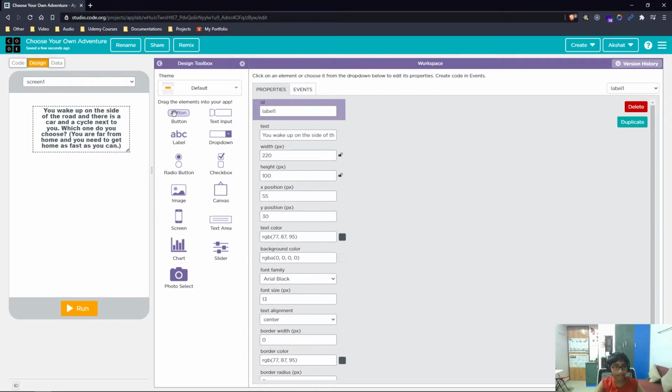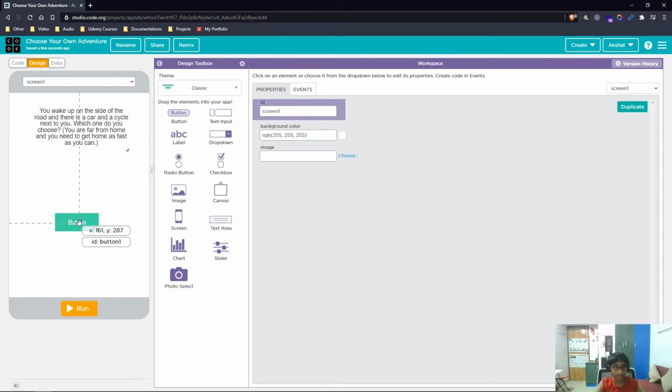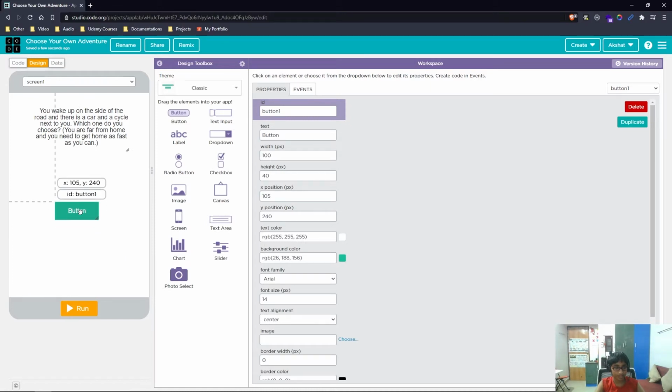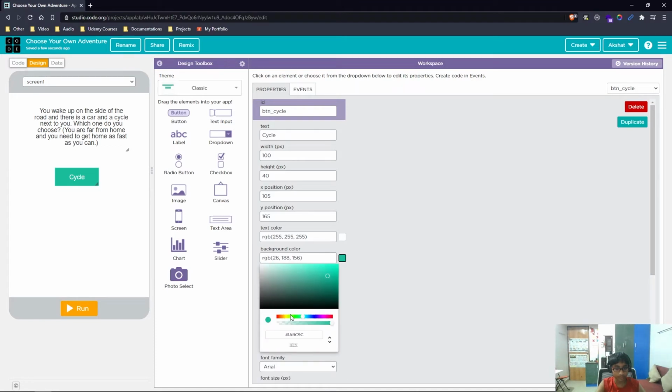Now we will add two buttons right over here, and also I'm just going to select my theme as classic. You can just choose whatever theme you want. Button here and call this btn underscore. So there's a car and a cycle next to you. So I'm just going to call this btn underscore cycle. And the text is also going to be cycle, and I'm just going to choose a color right now. So let's just do this yellowish color.